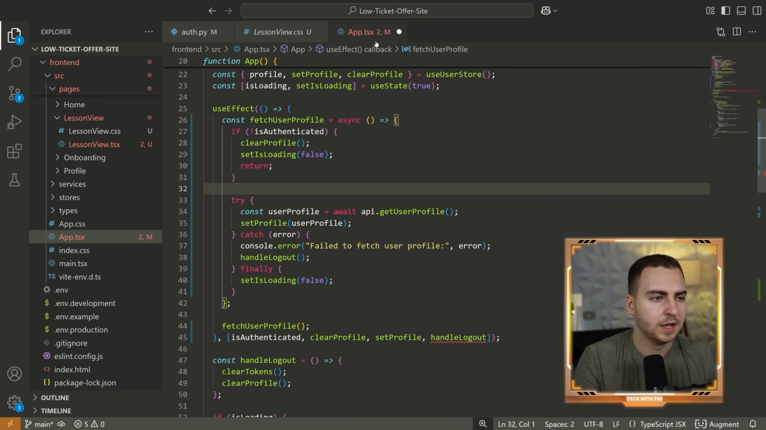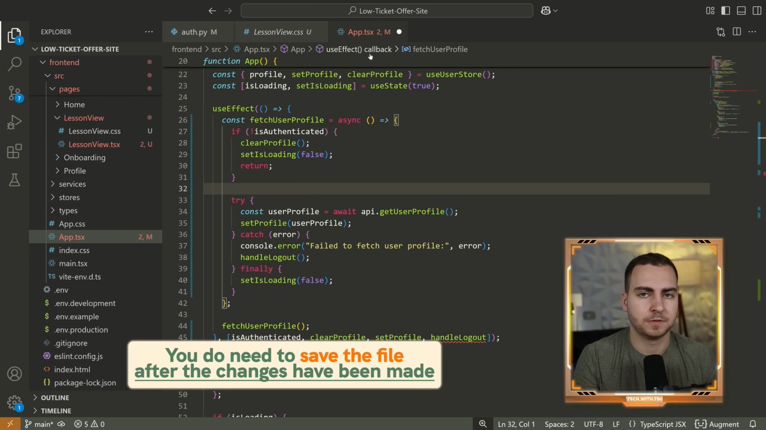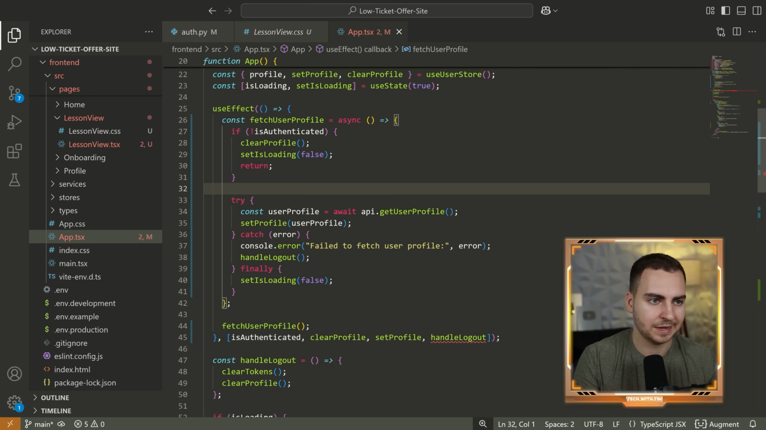Accept here or just accept all. And then one thing to note is that you do need to save the file after the changes have been made if you want that obviously to be applied to your code. So go ahead and save.